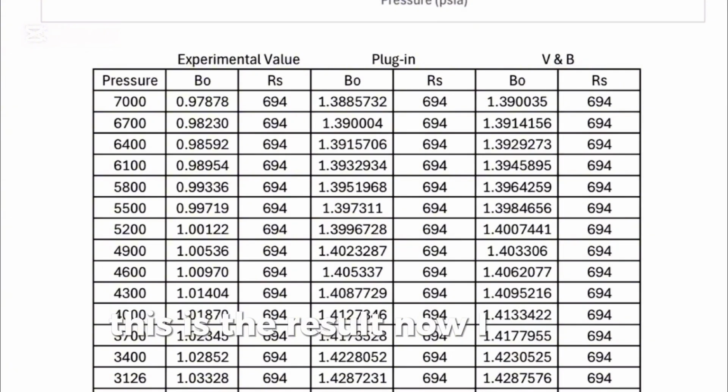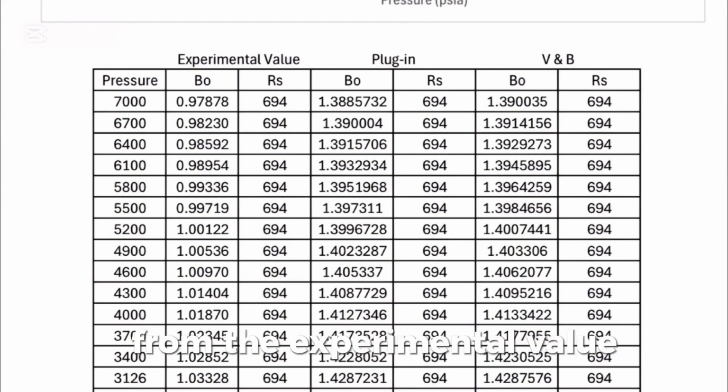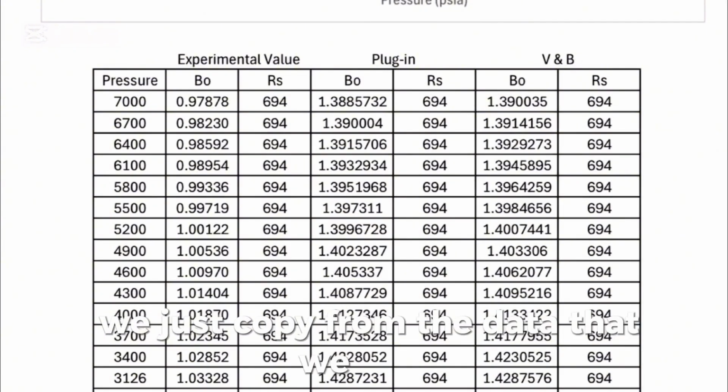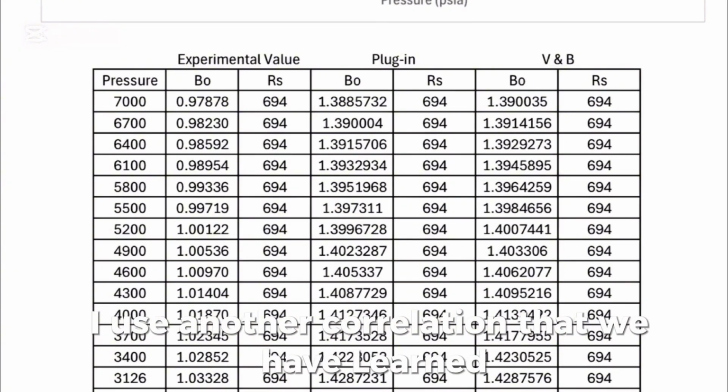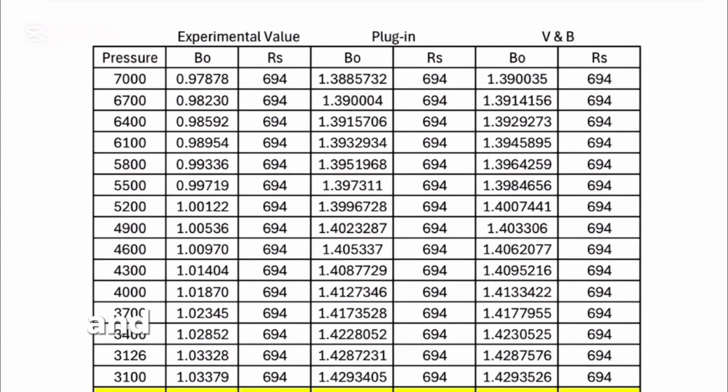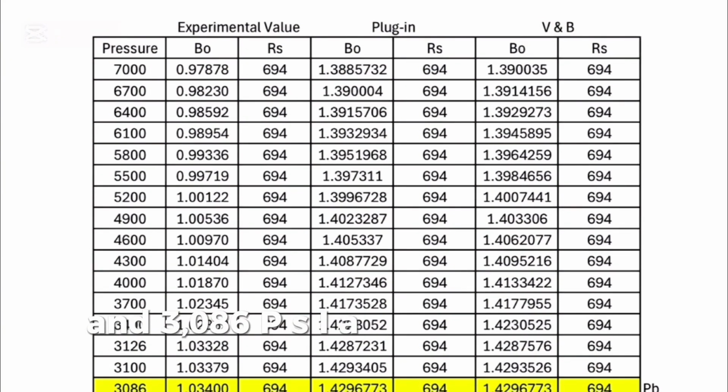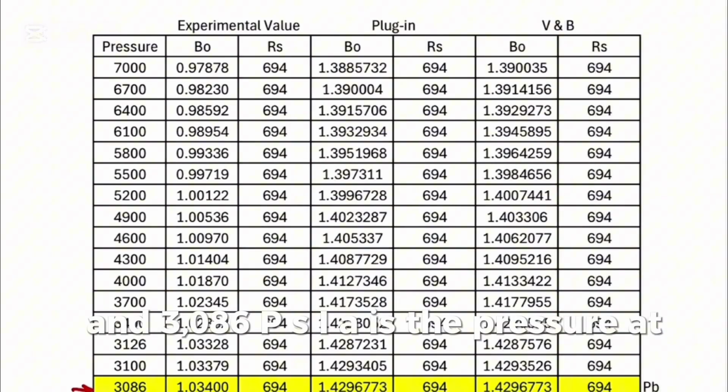Now I want to compare BO and RS from the experimental value, plug-in, and Vasquez and Beggs. So for BO and RS, we just copy from the data that we get. For plug-in, I use the plug-in in Microsoft Excel. For Vasquez and Beggs, I use another correlation that we have learned. So these are the results, and 3086 psia is the pressure at bubble point.